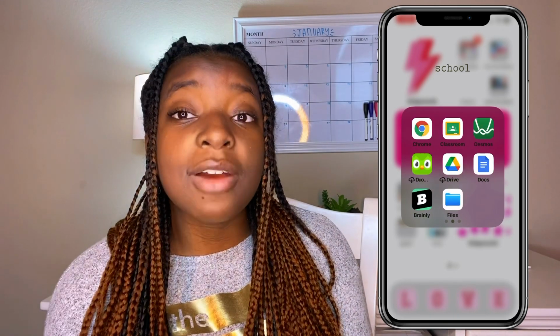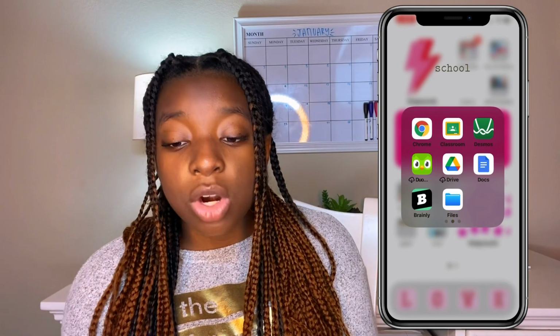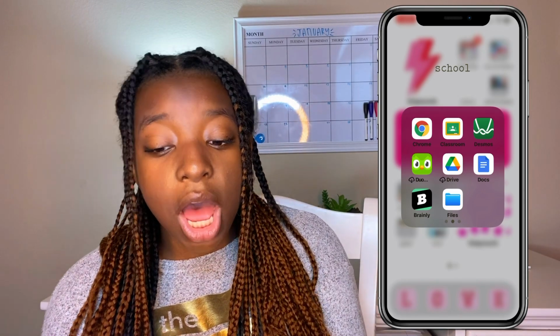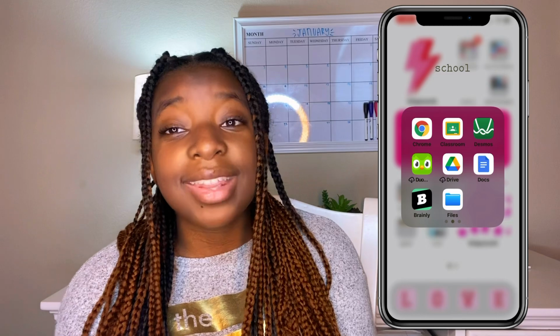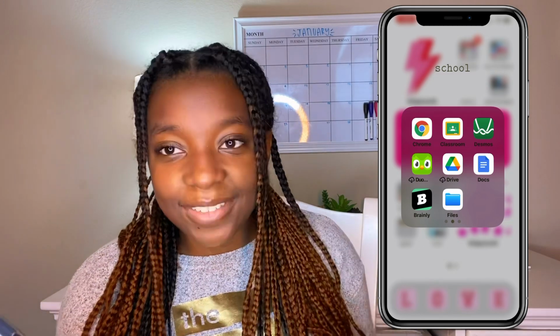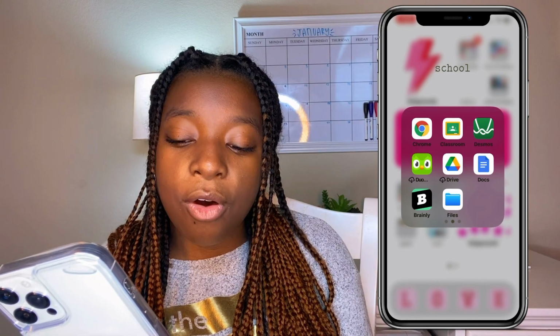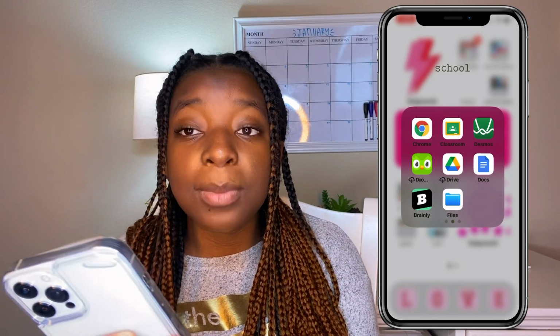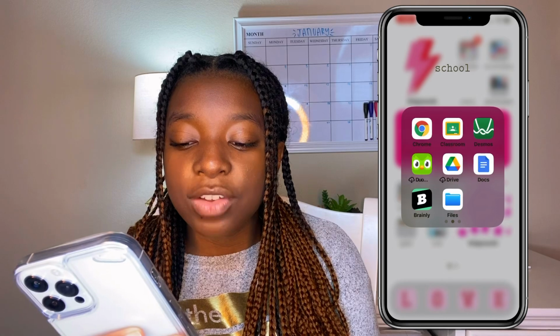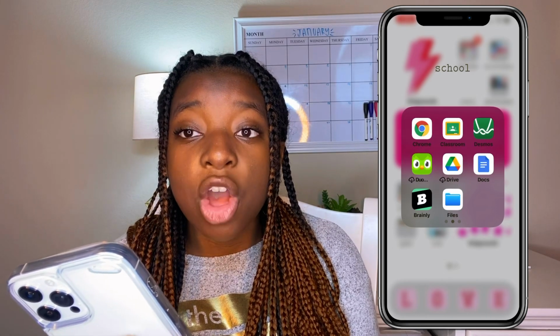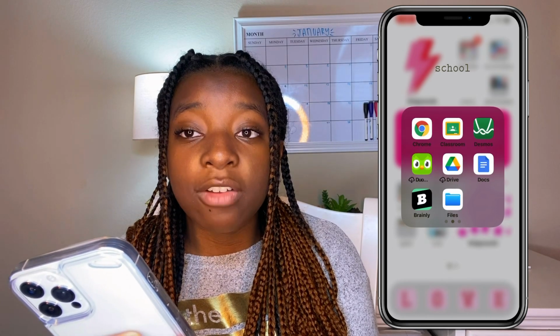And there's Chrome, which is my favorite browser for school stuff, and then Classroom, which I don't use at all, and then there's Desmos, which is a graphing technology, and then Duolingo, which I don't really use at all. I was learning Chinese on there, but now I'm learning Chinese in school, so I don't really have a use for it anymore.